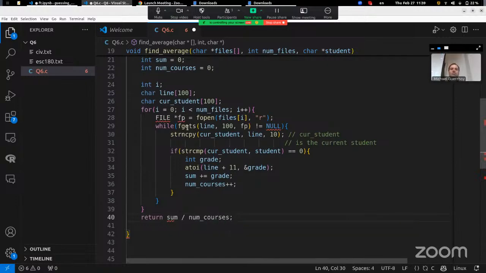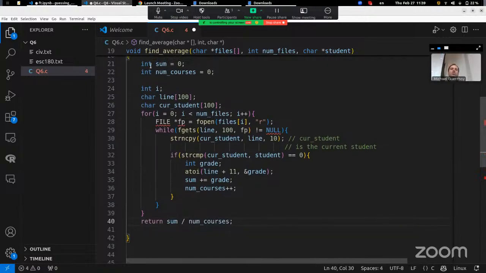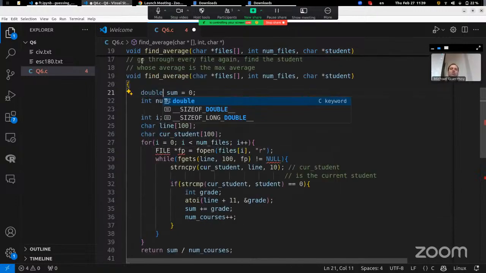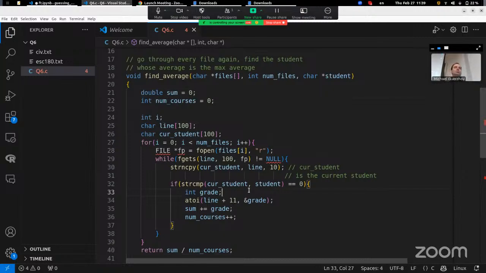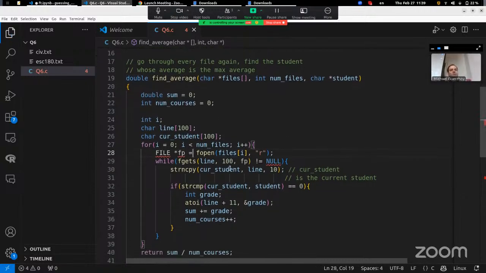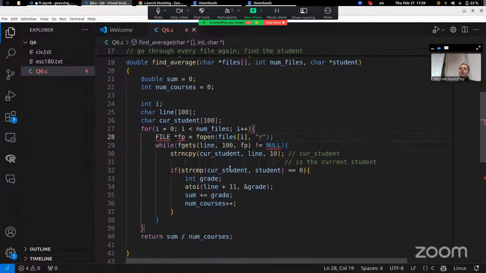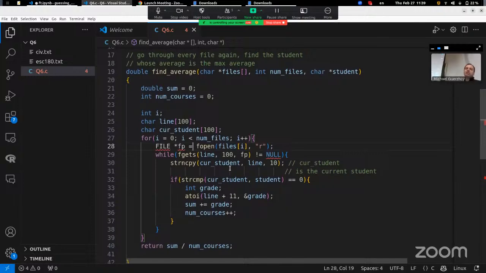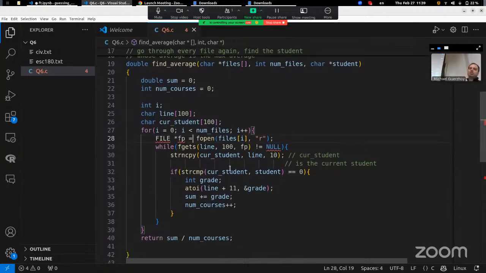So here, those are both integers, so this would be integer division. So I'll change this to a double so that there's no problem with integer division. And I'll return a double from find average. Make sense? All right. So this gets me the average for any given student.